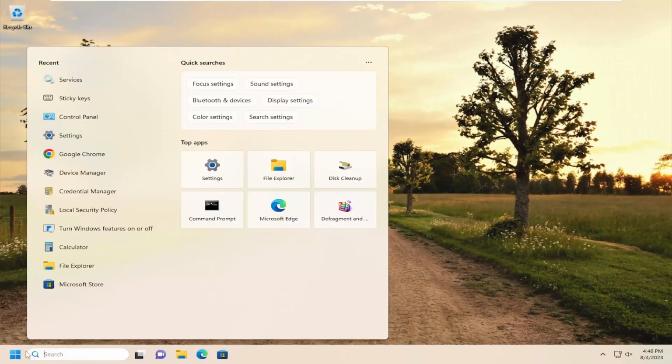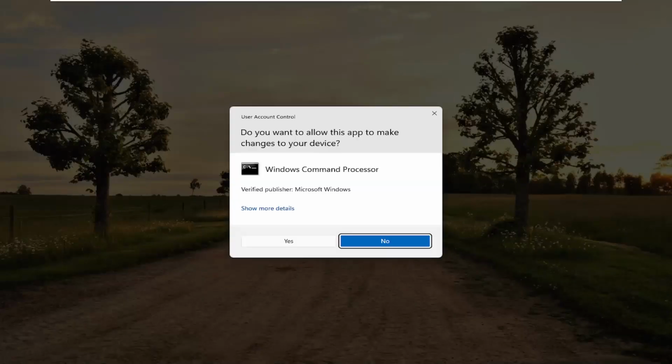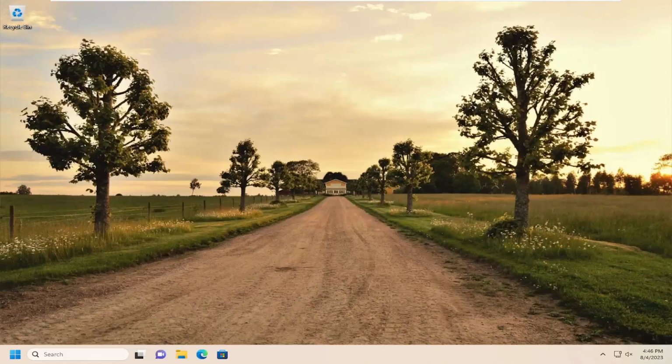Now you want to open up the search menu, type in CMD, best match, Command Prompt. Go ahead and right click on that and select run as administrator. If you receive a User Account Control prompt, select yes.